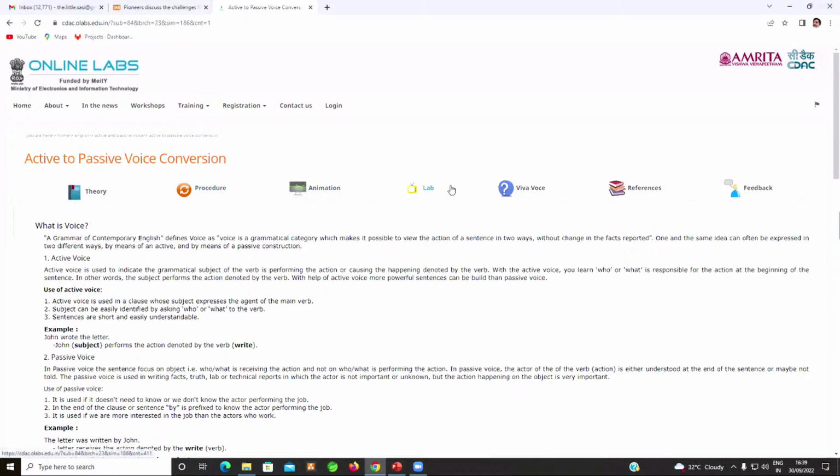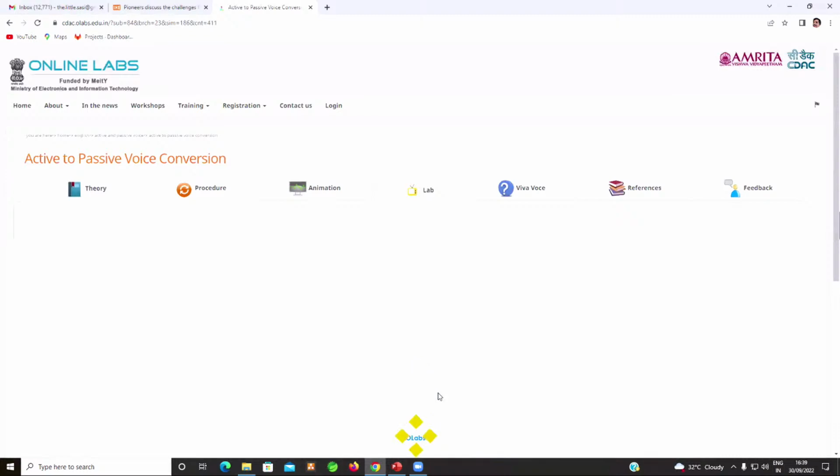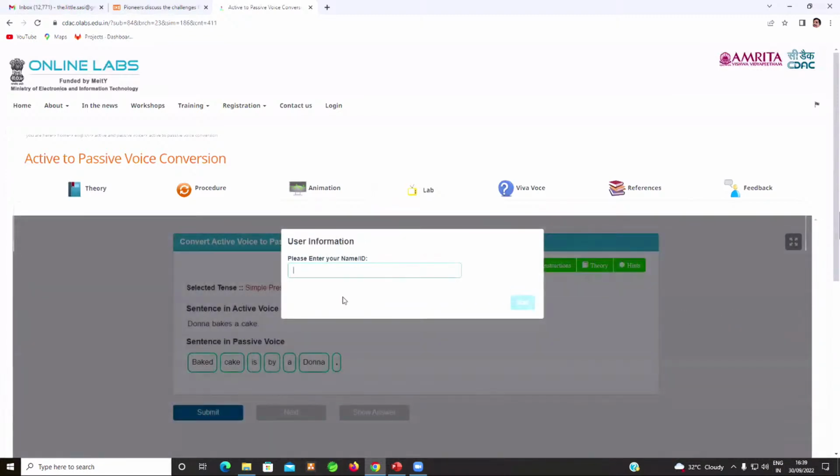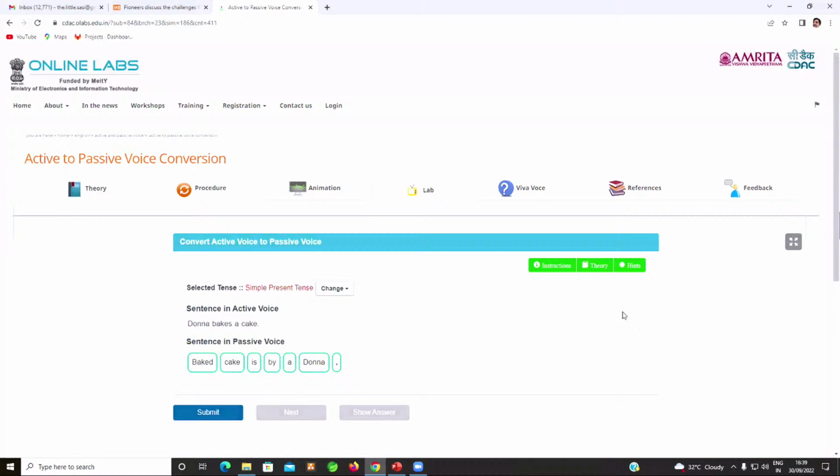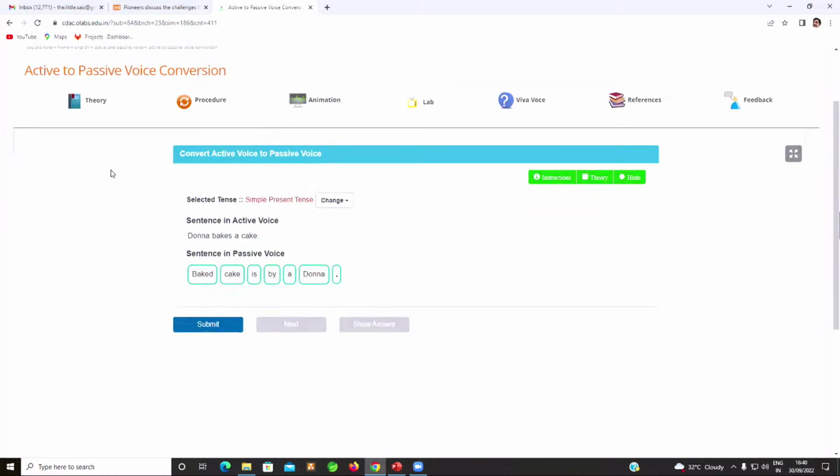So I'll go to the lab directly, and start the lab. Here it is giving me activity by activity. It says convert active voice to passive voice. It has selected a tense, which is simple present tense, so it is going to give me a sentence in simple present tense. You can see it here, Donna bakes a cake. And then it is asking me to convert this into passive voice.